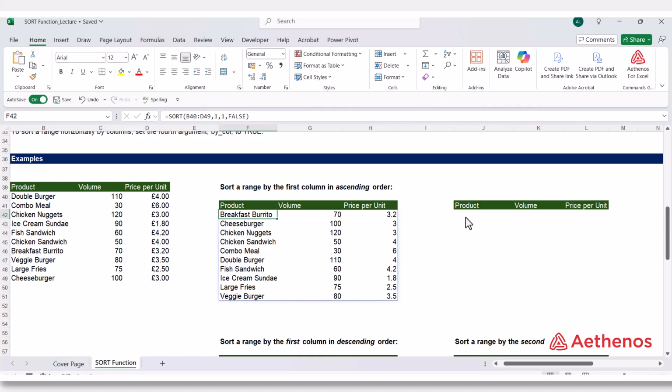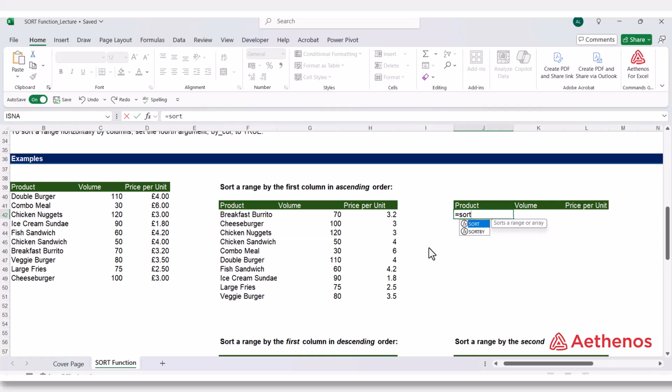I can also write a simpler formula to get the same results. I can just write the function equals sort, and I again select the whole range for the array, and I don't give any of the optional arguments. I don't need to give sort index because I'm going to sort by the first column. By default, the sort index value is the first column, so I don't need to put that.